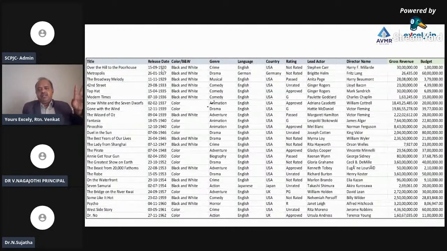Okay. So now we have seen the report and we have seen the transaction. What is M? If you see all this data here, this is dynamic. The titles, such as Over the Hill to the Poorhouse, Metropolis, The Broadway Melody, may not be the same; they should be unique. But if you see the color, black and white, everything is the same. And in color, there is not even a space, comma, or capitalization change. It is pure, beautifully uniform. There is no change at all.